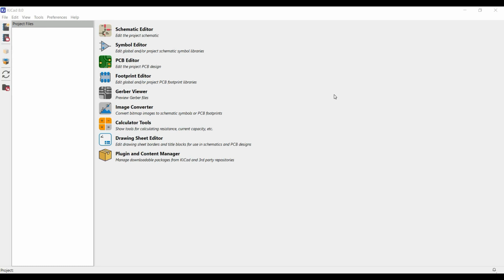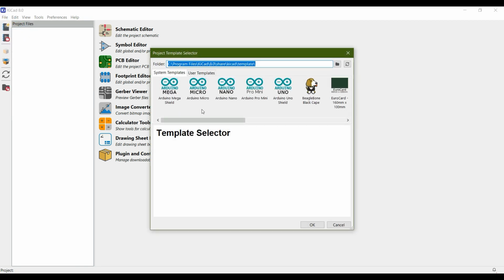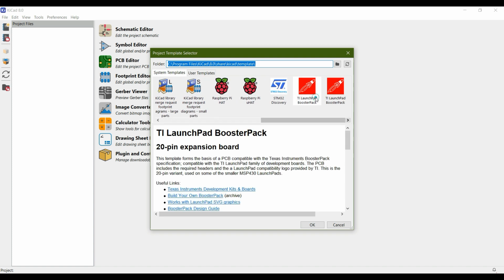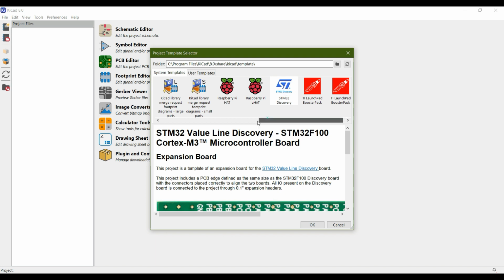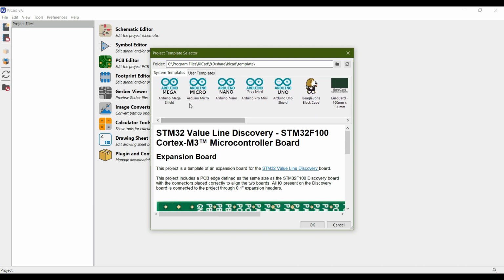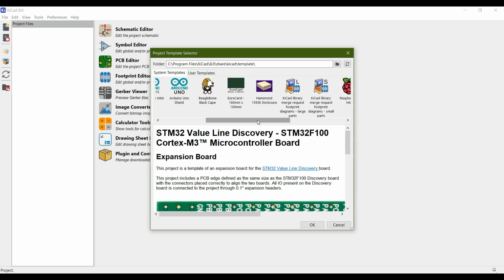Now, dear students, in this video we will learn how we can design our own template in KiCad. Like you have seen in the previous video, if you go to File and New Project from Template, you can see this list of all the templates that are already provided by KiCad. So we are now going to design our own template that will show up over here in the list of templates so that we can use it in our projects.